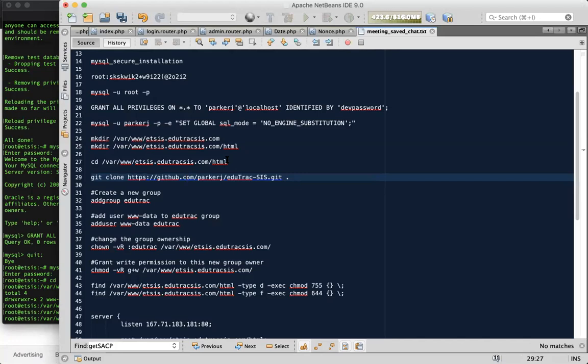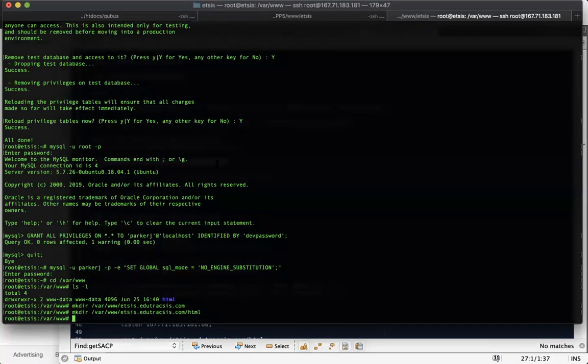Get permission denied, so I probably need to put a sudo at the beginning of that. There we go. It's beautiful. Right. So now I'm going to go into the HTML public directory.